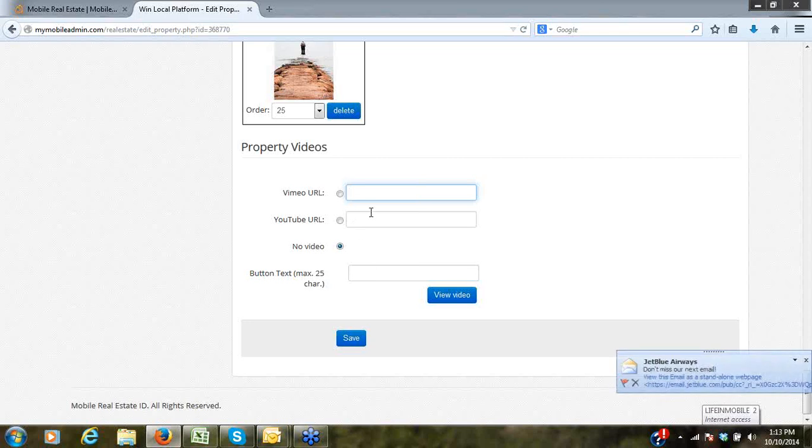If you are using videos or virtual tours that are hosted on either Vimeo or YouTube, please feel free to upload them. We encourage it. It's great for consumers to be able to see those videos right from their mobile device. Certainly take advantage of this feature.